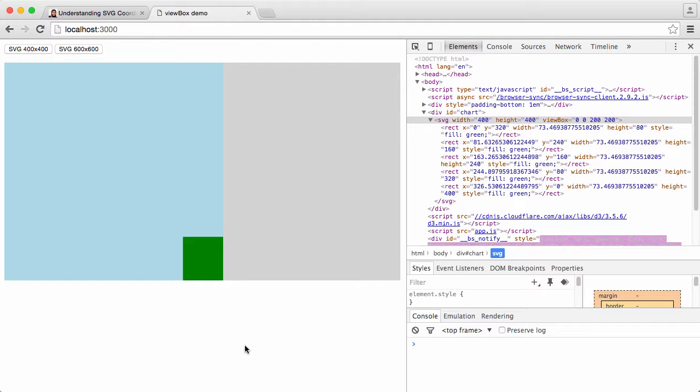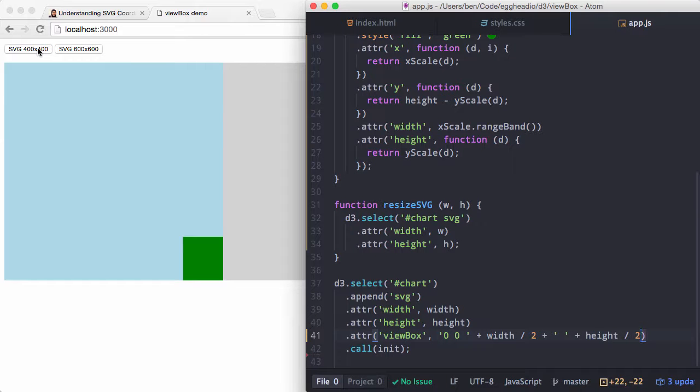And what's going on here is it's actually drawing the chart in a 200 by 200 square, essentially the top left corner of our SVG tag. And then that view box is actually getting scaled up to fill the 400 by 400 space. And that means that our bars in our chart are actually mostly out of view here. So it's being drawn small and then scaled up entirely, and now it doesn't fit in our area. And you can see if we change the size of the SVG tag, the relationship stays the same.